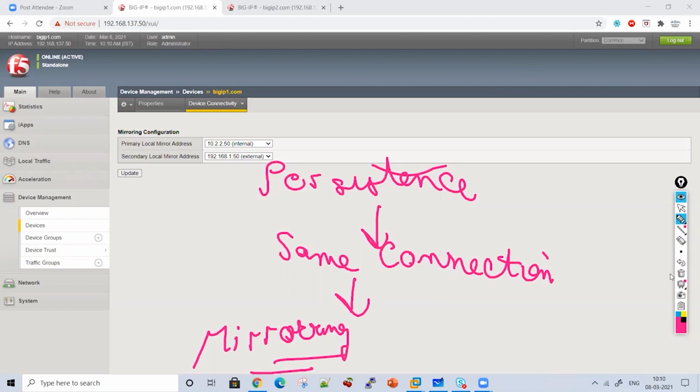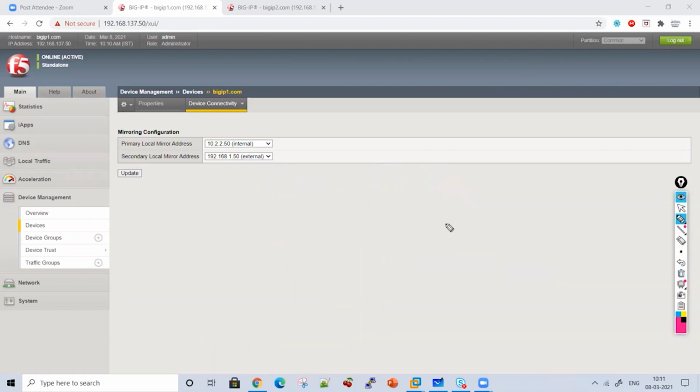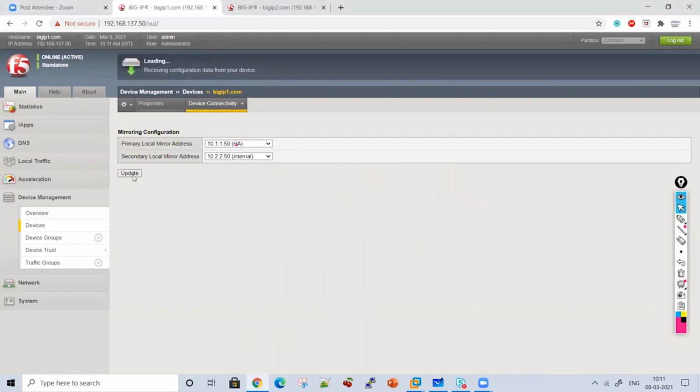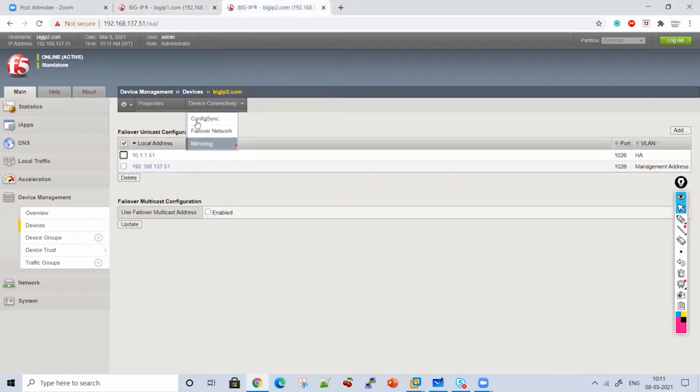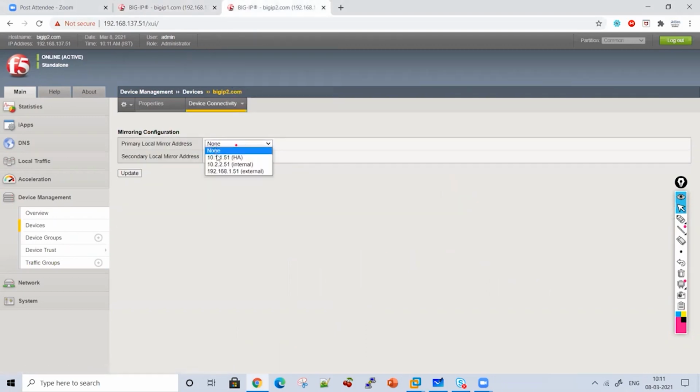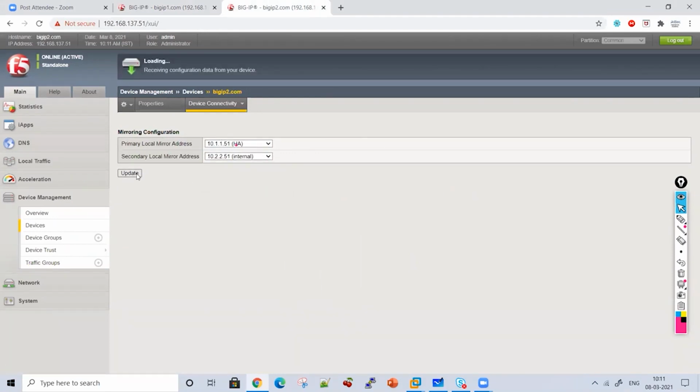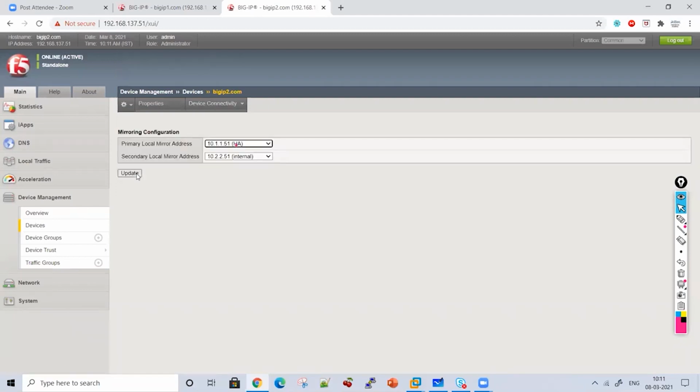So what I will do is I will use one as HA and one as internal. Same thing I will configure here, HA internal. Now what we need to do is we have configured this.